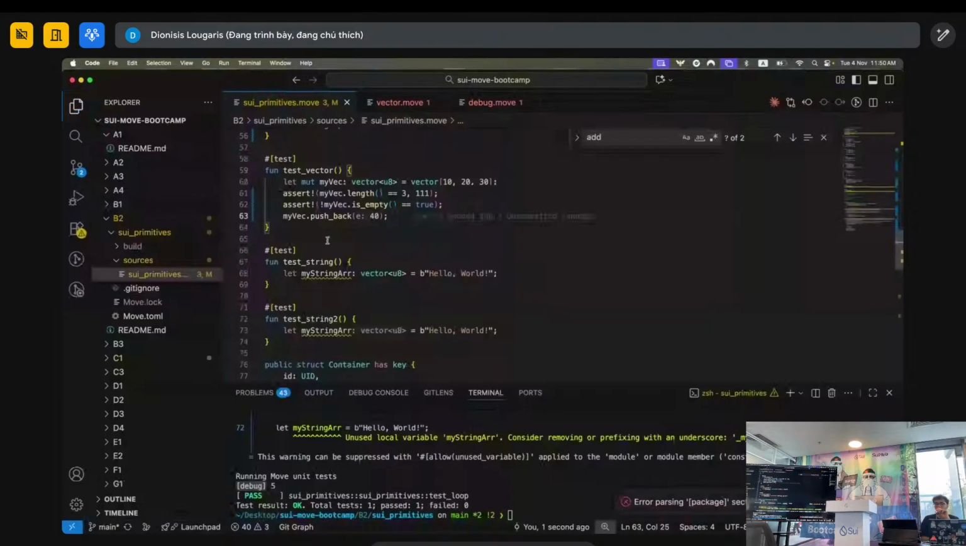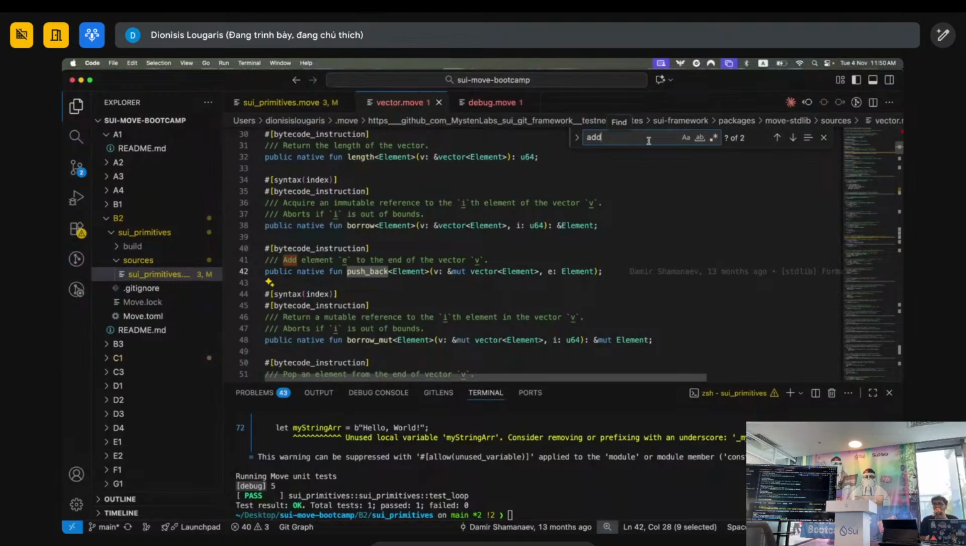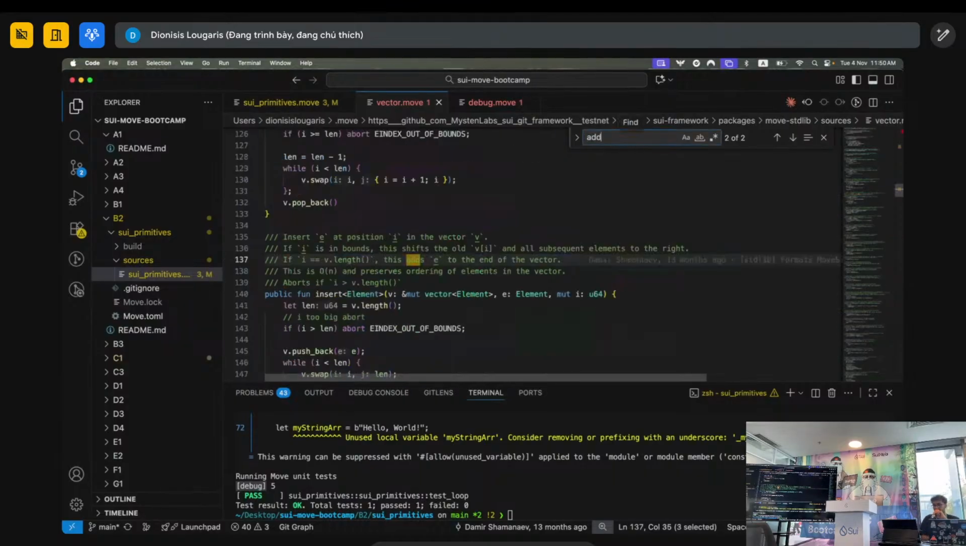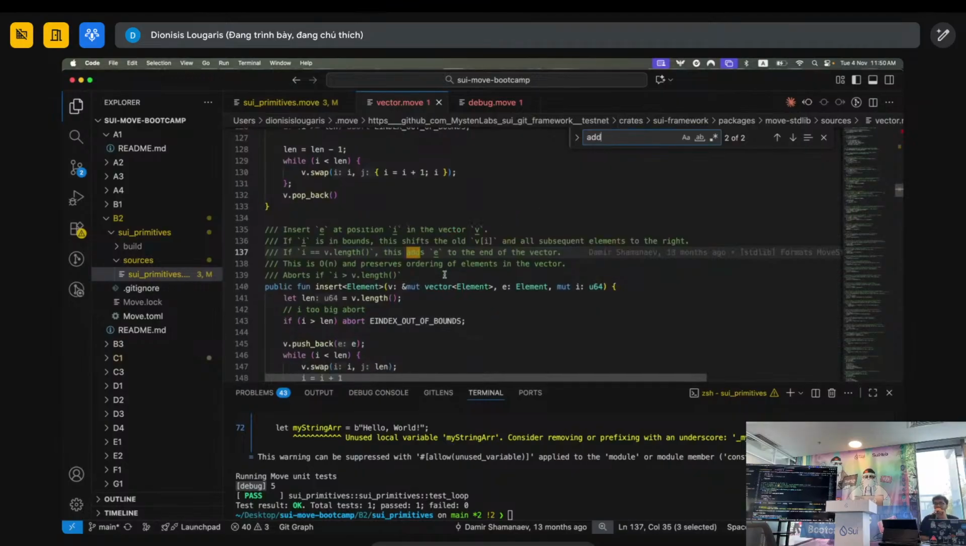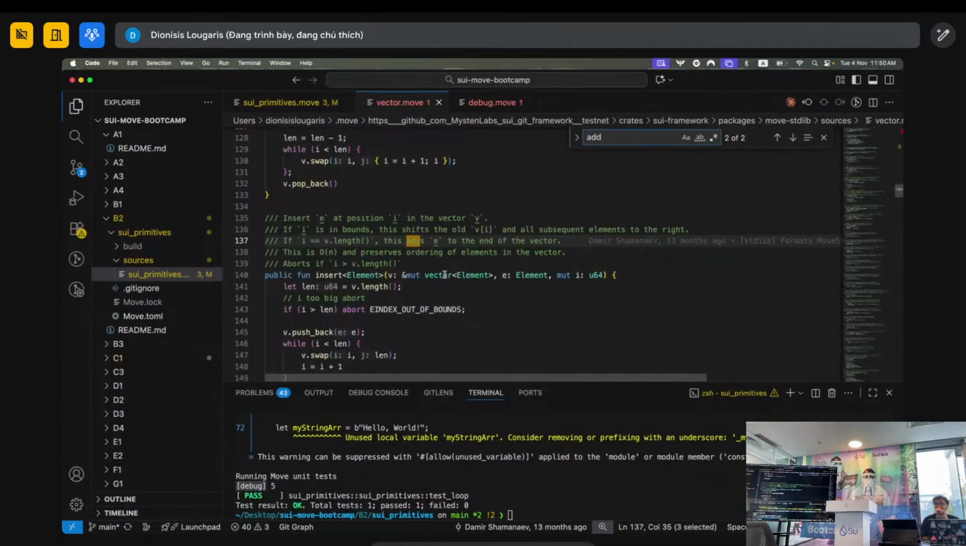My vec.pushback and the value 40. So I just added another element at the end of the list. If I wanted to add it at a specific index, because now I see that I used a function that adds the element to the end of the vector, because in our example we do not need to add it at a specific index, so at the third position, at the first position, or whatever. Let me see if there is another function that actually allows me to add it at a specific index.